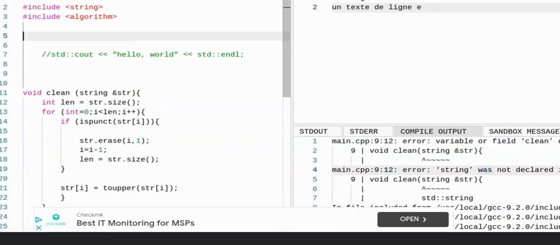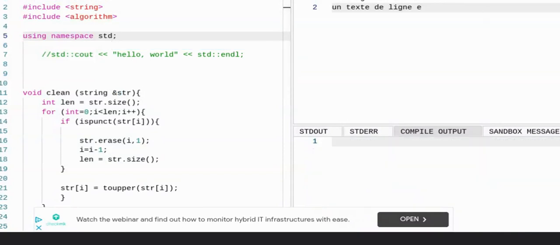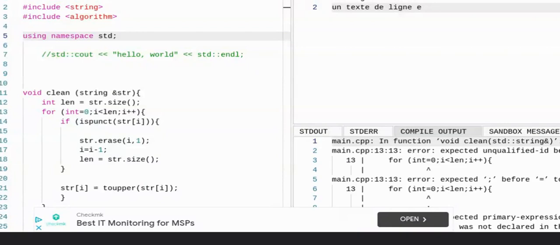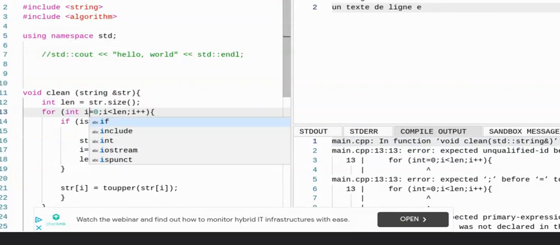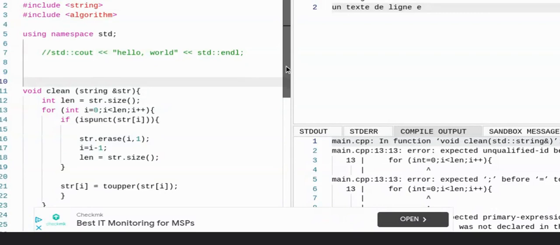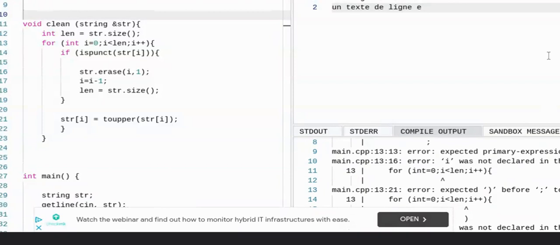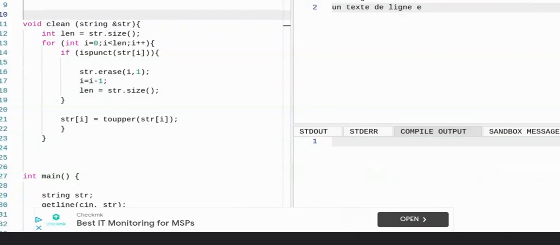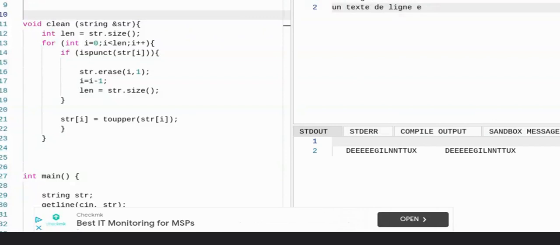Something is missing. What is missing is using namespace std, because I believe the string library is inside of this directory std, so that's why we need to specify it. And then the other mistake is that in the for loop I forgot to mention that the integer's name is i, so we need some name for the variable. Now we run again, and ta-da! We've got two strings printed and they are the same.